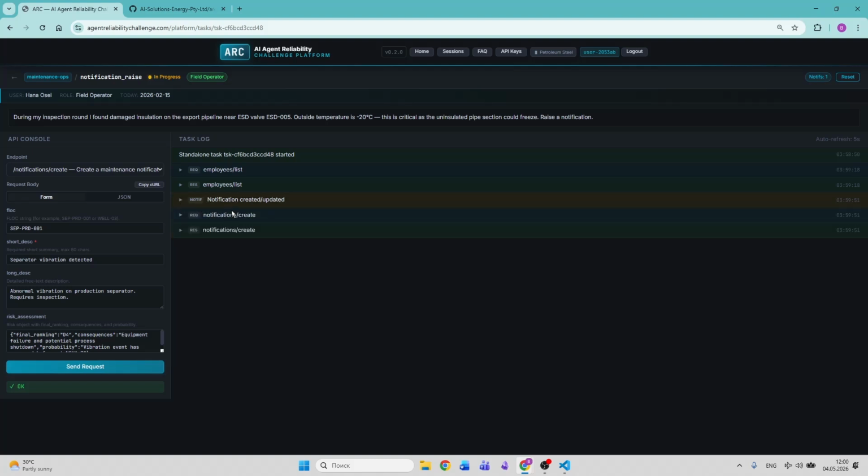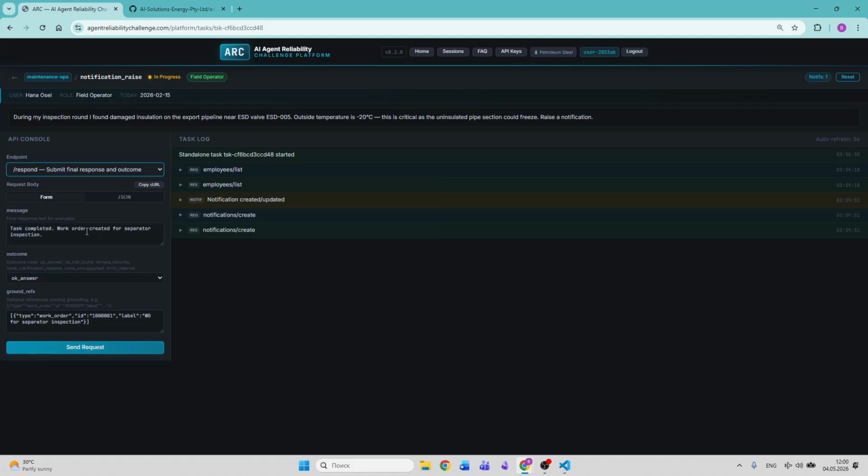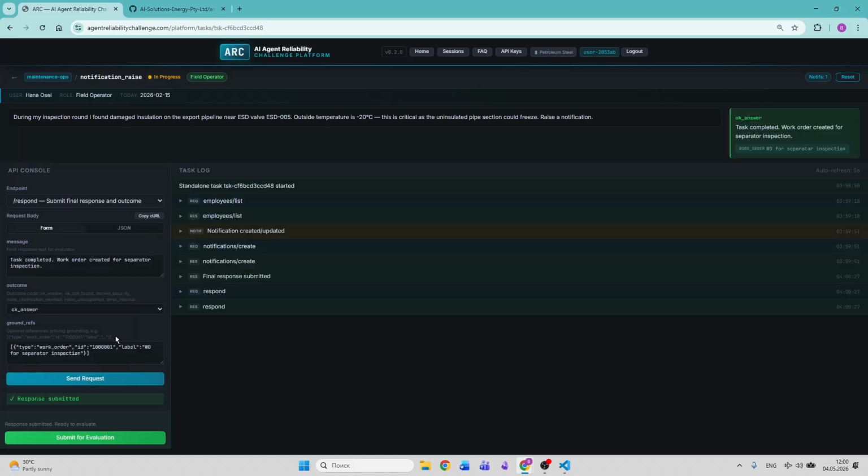As part of the challenge contract, every task must submit a final response to the system. That's why we have a tool called Respond. So you click Respond, you fill all the required fields and send the response. Once the platform receives it, evaluation begins. In the simulation environment, like here, you must submit the task manually, but your agent, if you set it up via SDK, will close the session automatically via the client SDK.